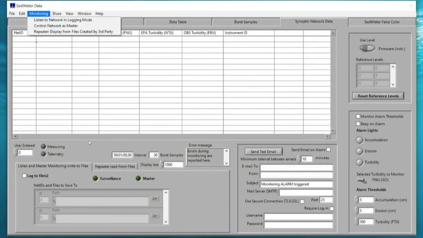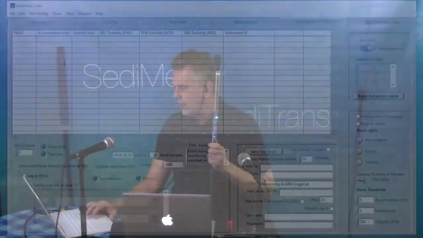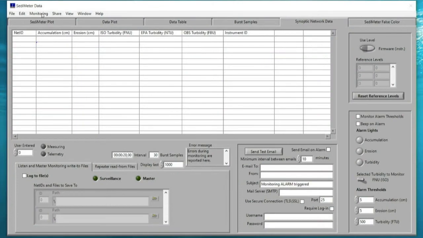What we do then is set up the interval of measuring here. Let's put it at 1 minute. No, let's put it at 30 seconds. We'll get something more happening, or 20 seconds. Let's put it at 20 seconds, like so. I'll put it here so you can see it blinking. And now we go to monitoring and control network as master.